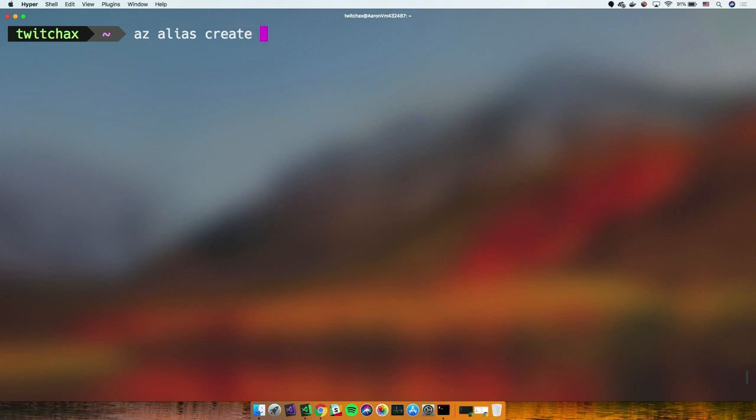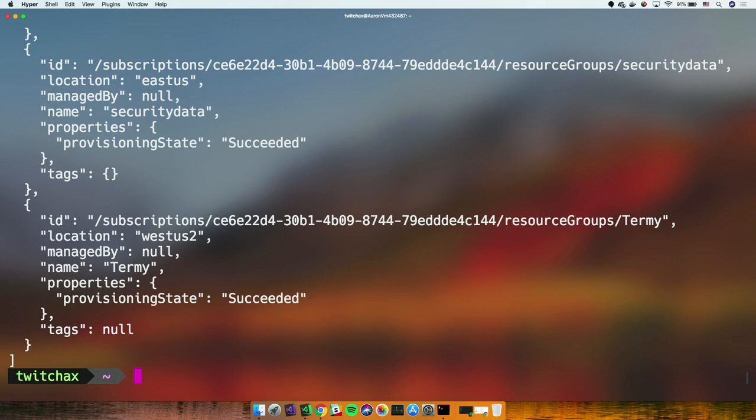So we'll do az alias create, and we give it a name. This is the name of the alias, and then we give it the command that we want it to run for that alias. I see. So rg is an alias for group. Correct. So now I can do az rg list instead of az group list.